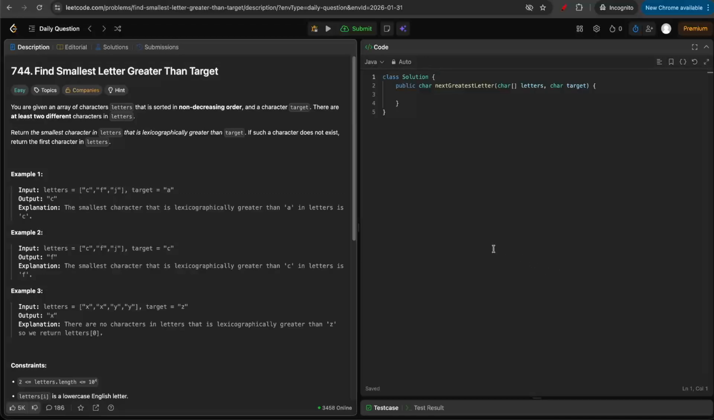Hi all. Today we'll be discussing the LeetCode problem of the day: Find Smallest Letter Greater Than Target.